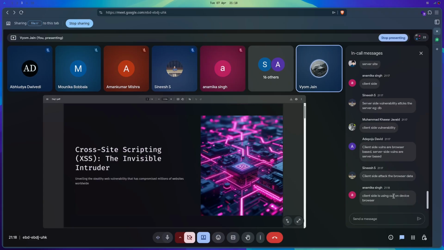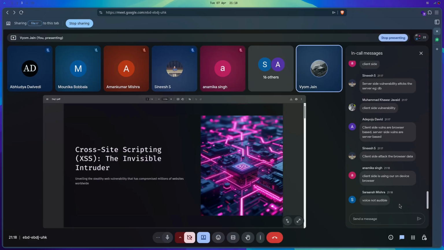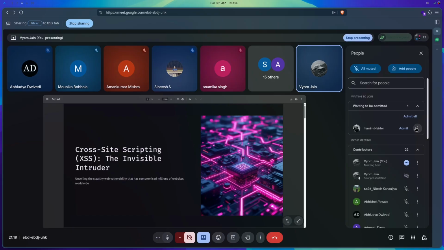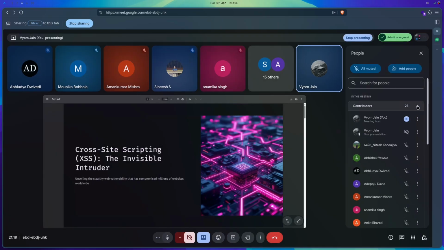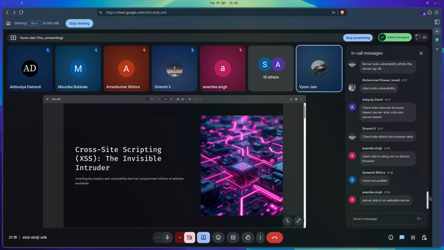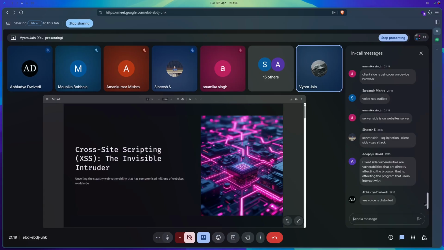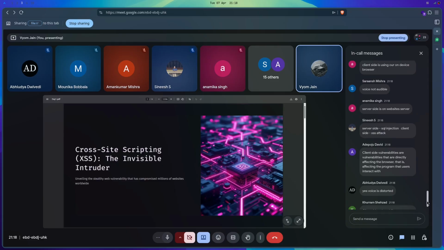Client-side is using our own on-device browser. Client-side. My voice is still not audible. My voice is still distorted.